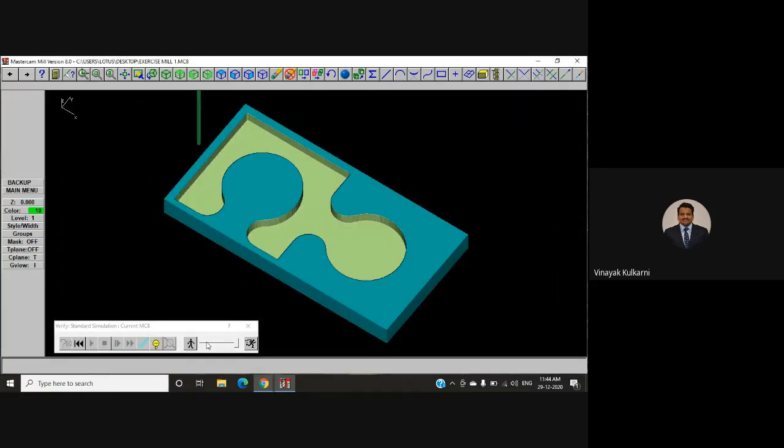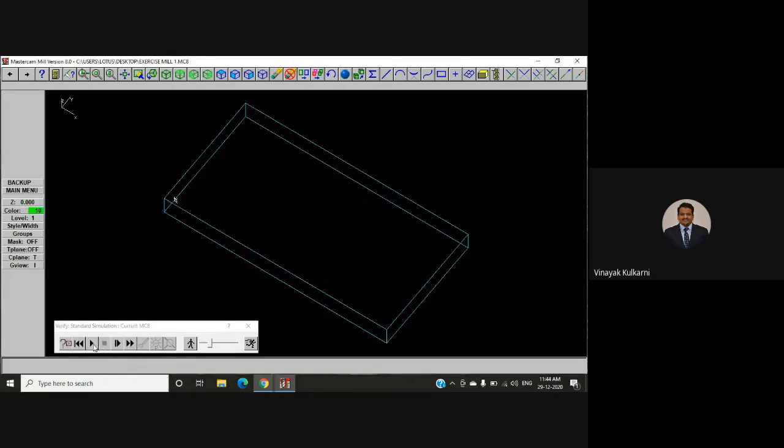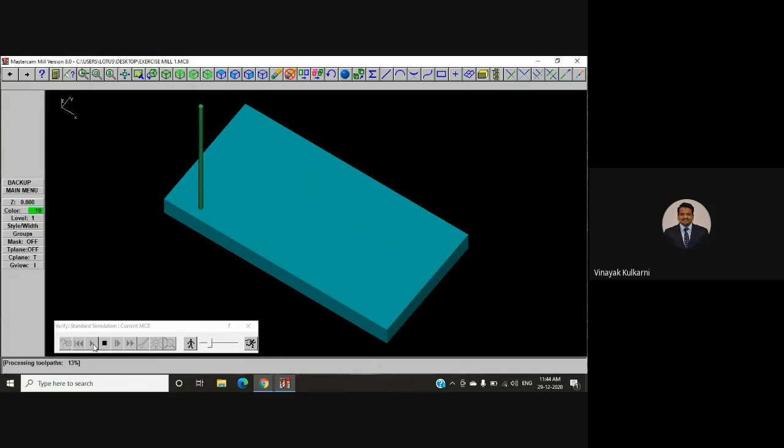Okay, this is the fastest one. I'll make it a bit slow. You can see how the tool moves. It will move only in the zigzag direction. The first one, it has to make a small hole to pierce through the raw material. Once it pierces through the raw material, then the operation of zigzag will start. It is a bit slow, so I'll move it fast.